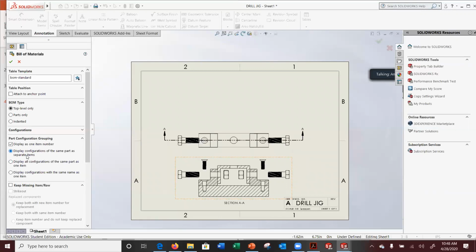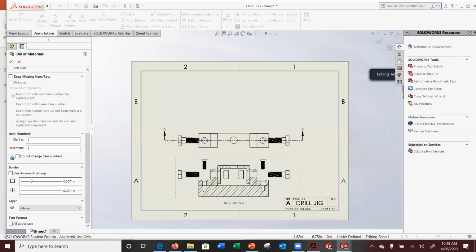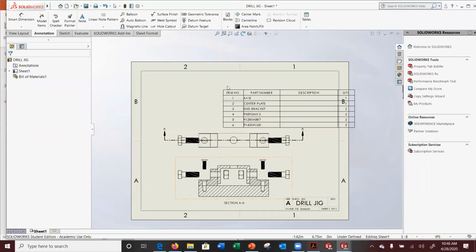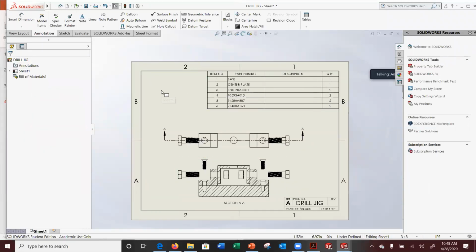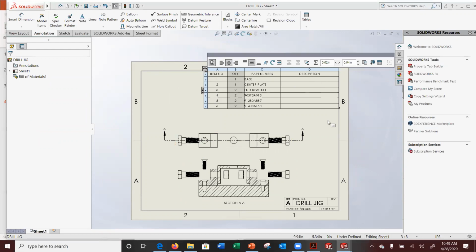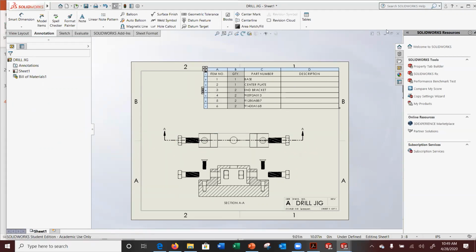Display one item at a time. Nothing fancy. We're not doing anything unique over here. When I hit OK, it automatically drops this. Don't ask me why Solidworks puts quantity at the end, but you can actually move your mouse over it. When you see that arrow, you see I'm wiggling it a little bit. You can actually hold it down with your left mouse button and drag it over to where you want it. So how many of you found that one? Or that was annoying, right?